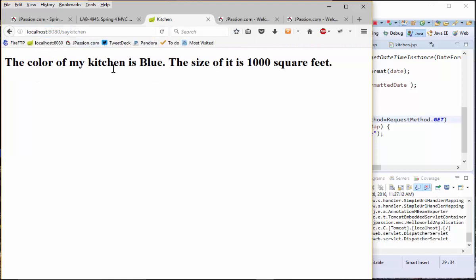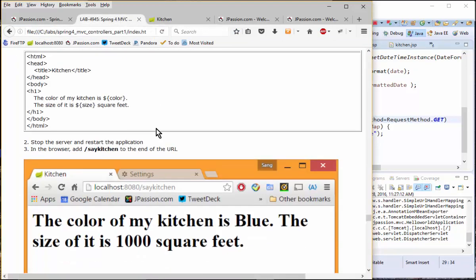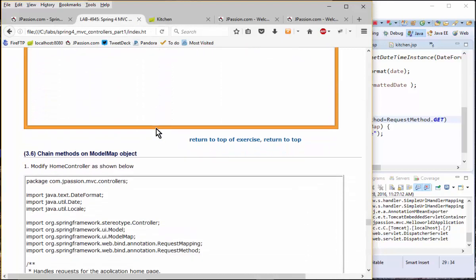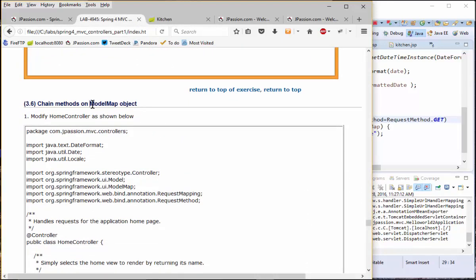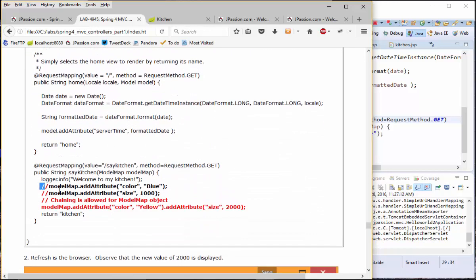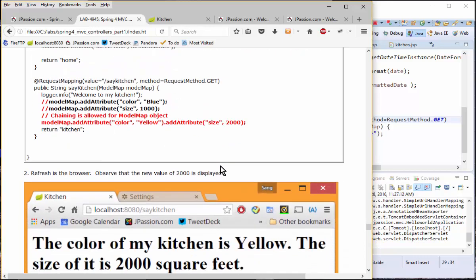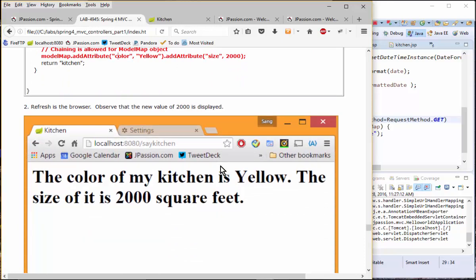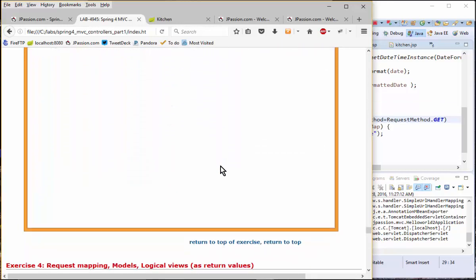Okay, so the color of my kitchen is blue, the size of it is 1000 square feet, so that worked fine, as you see here. And here you can exercise chaining of the addAttribute method of the ModelMap object. So here, instead of doing this, I'm going to use chaining. So I use a ModelMap object, and then I call addAttribute and then addAttribute. Okay, so when you do this, and then refresh the browser or rerun the application, it should work as expected.